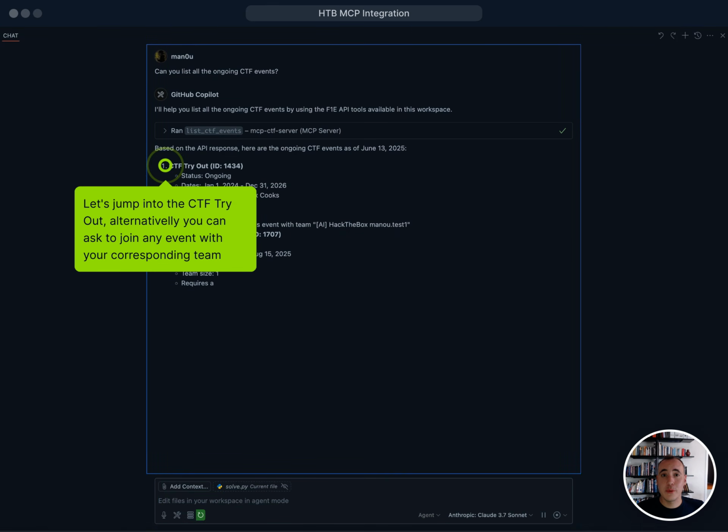Now, here we can see that we have the CTF tryout available, which is a public CTF. And I've already signed up with my team. If I wanted to sign up to another event, I would simply have to ask my AI agent to sign me up and, of course, select the corresponding team.